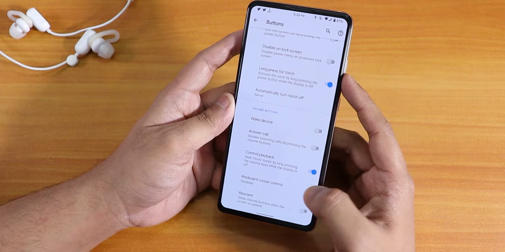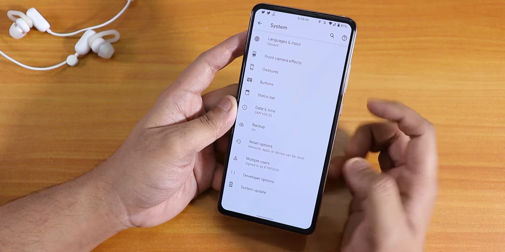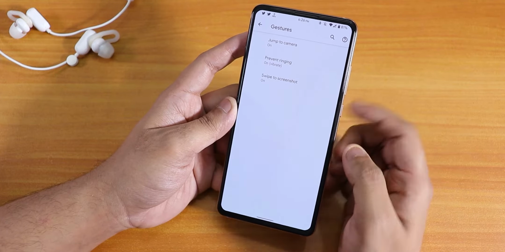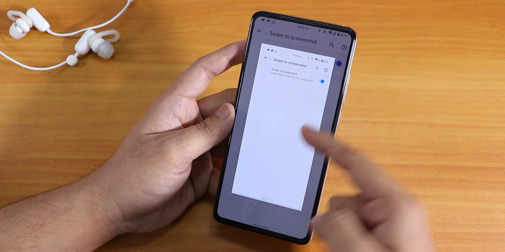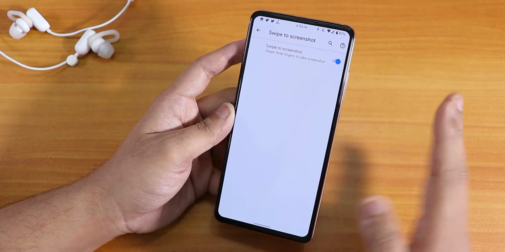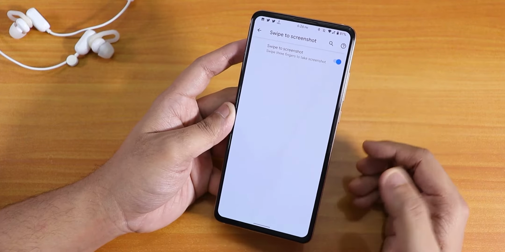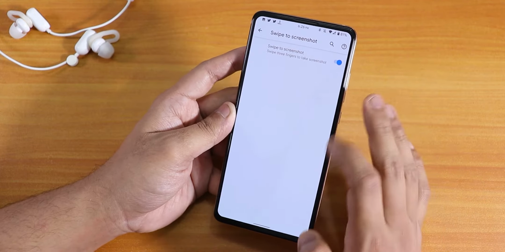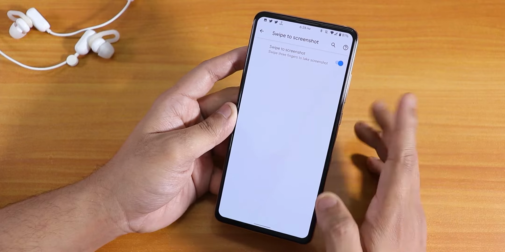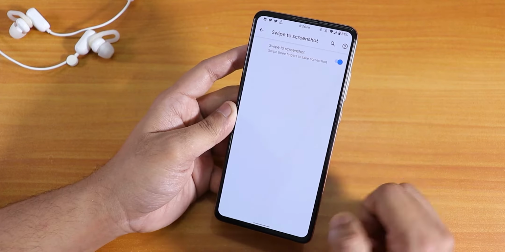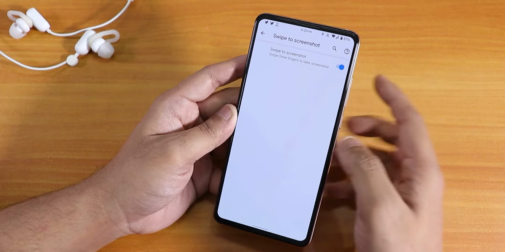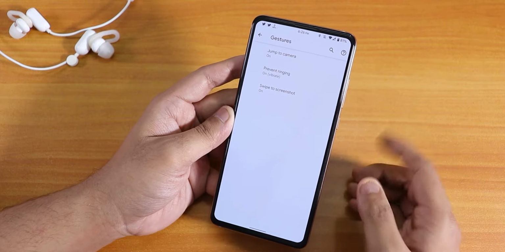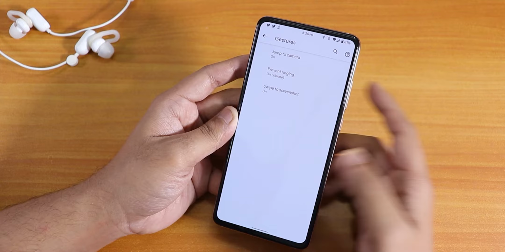And we have the wake device and volume panel control stuff, and then we have the gestures option, and here we get the swipe to screenshot. So with this you can just take a screenshot just like this, but you need to note that this is not the Oxygen kind of screenshot with which you can scroll or something. This is not that. You can't even do editing from right here. You can just see the screenshot whenever you are taking it. So yeah, that's how it is. This is the normal 3-finger screenshot gesture, but at least it is there, so that's really helpful.